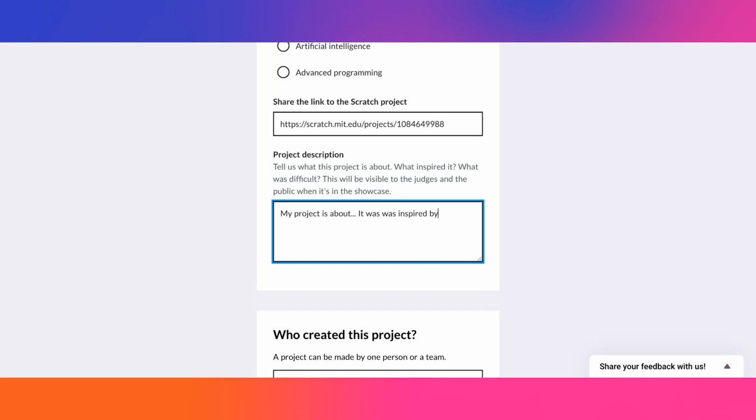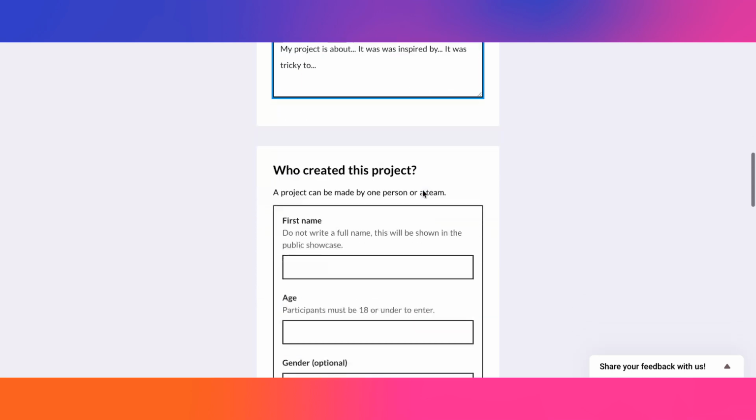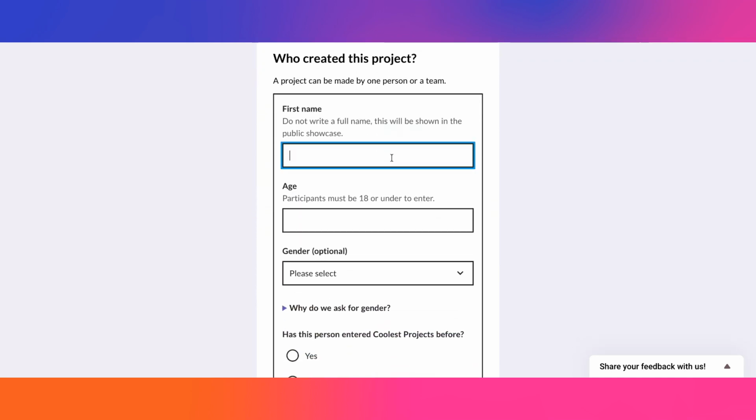And we know that coding and making of every kind always comes with tricky, difficult bits, and we want to know about them as well. What was difficult and what did you overcome? So I'm going to say it was tricky. There we go. So you put a description of your project in here, and then just let us know who made the project. So I'm Helen. You can be 18 or under to enter. I'm over 18, but for now I'm going to say 18.